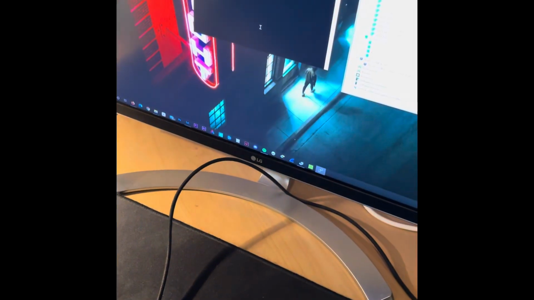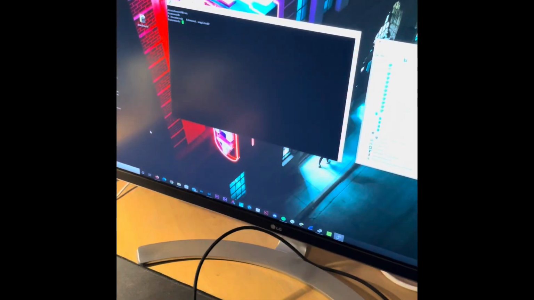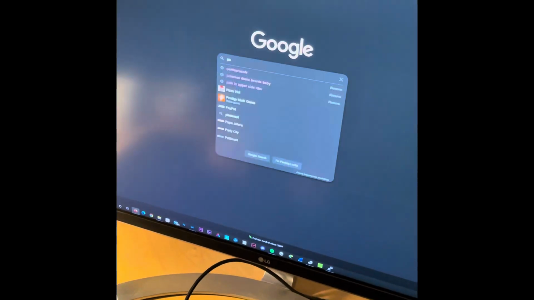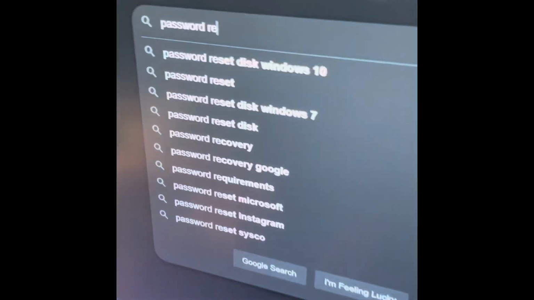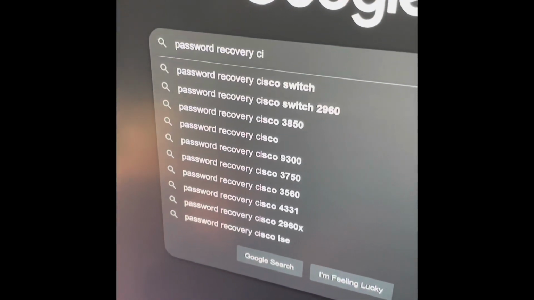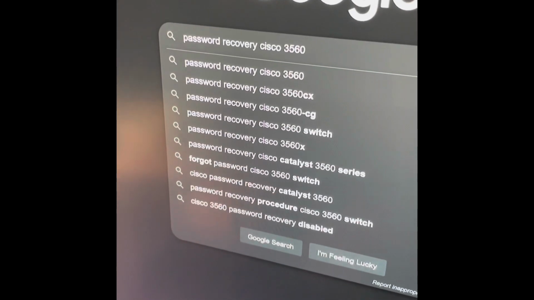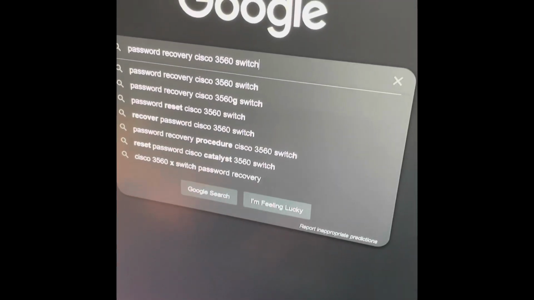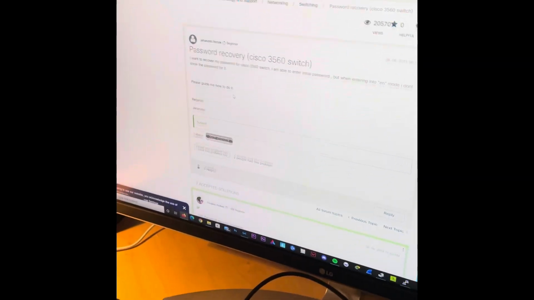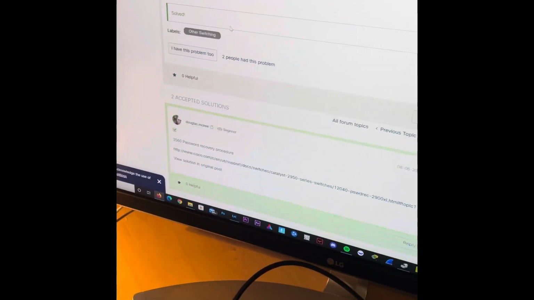So let's look up the password recovery options. So open up Google and search password recovery, Cisco 3560. Yep. So we got a couple of results. Just pick the first one. Let's see what we get. I want to recover my password.